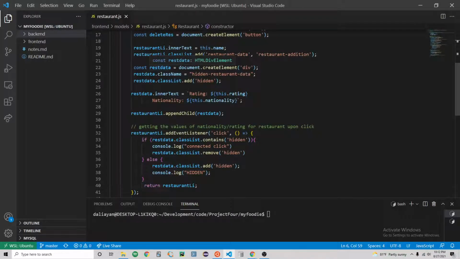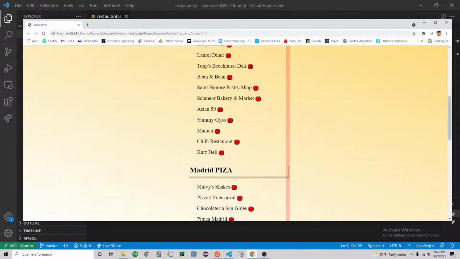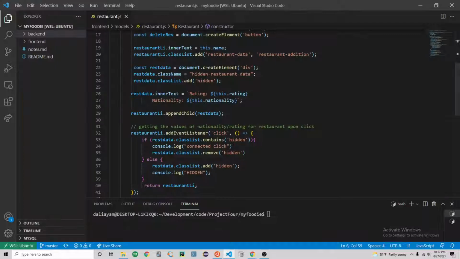Right here I created another constant, or a variable that is set equal to a div element. On that variable I created a class name called hidden restaurant data, which is this information here that is hidden to the user unless they choose to look at it. And I also added a class list to this called hidden. And then what I wanted the user to be able to see when they clicked on that element was the rating, which is in addition to the restaurant rating, and the nationality, which is whatever nationality the restaurant is, which is on these lines right here.